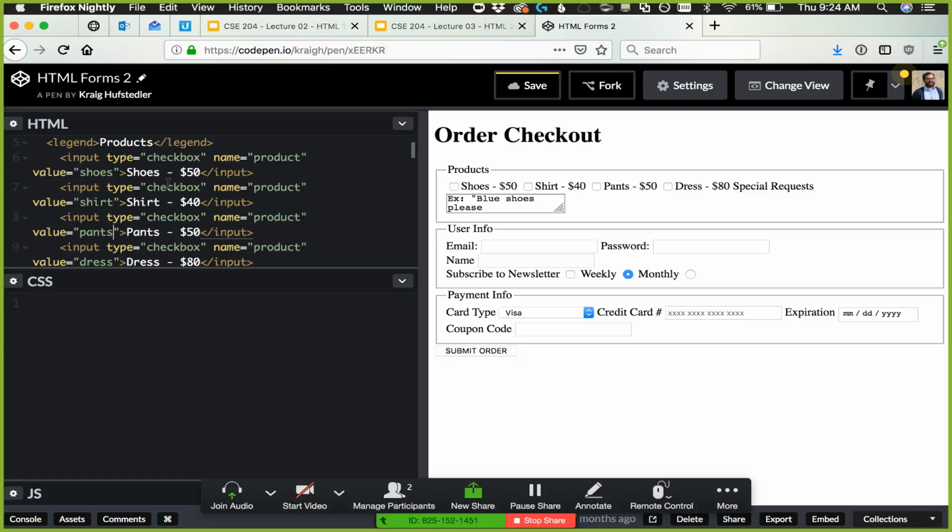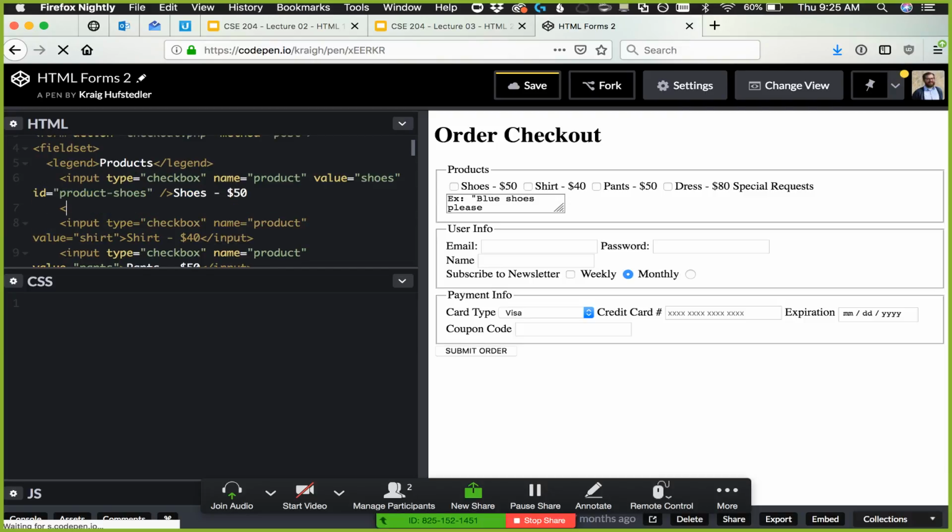But you notice with these checkboxes, you still have to provide a label. And we could actually do this with a real label. In fact, let's do that for the first one just for fun, because the checkbox itself doesn't have any text that goes along with it. So let's add an ID here, and we'll call this product shoes. And now let's add the label. With checkboxes, usually the label comes after. So now let's do label for equals product shoes.